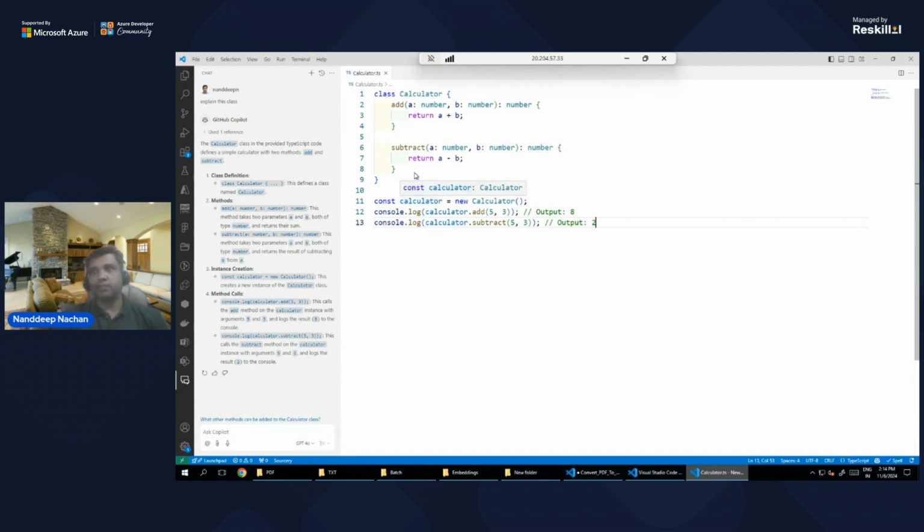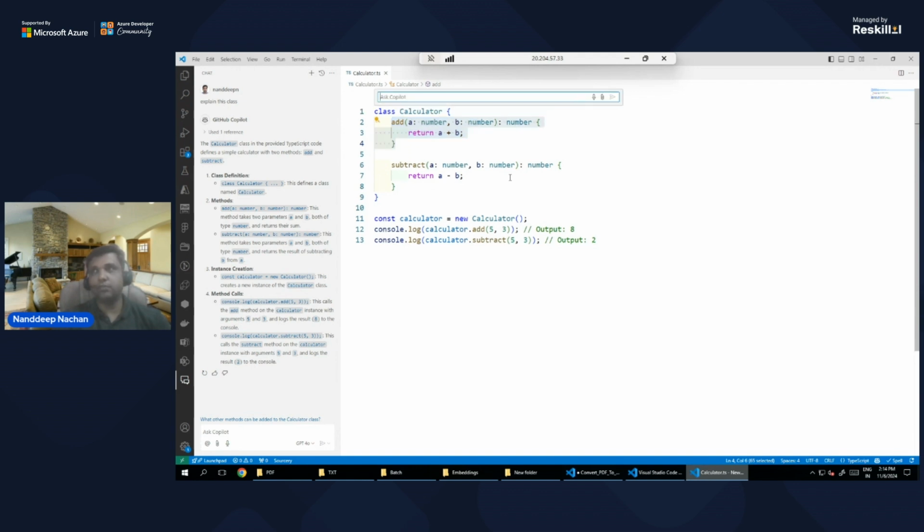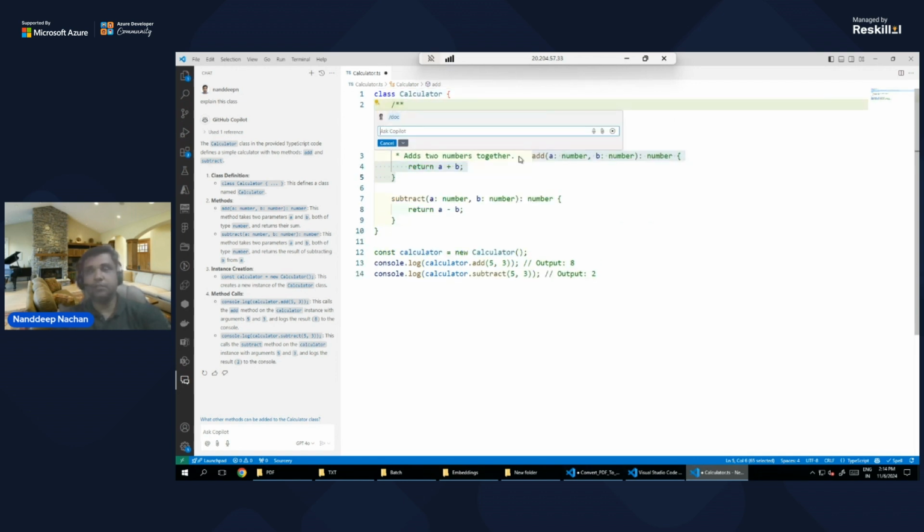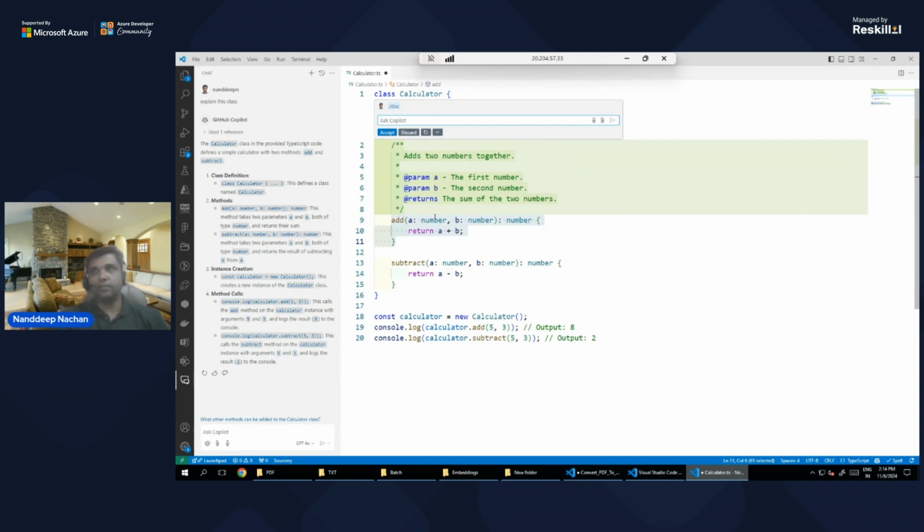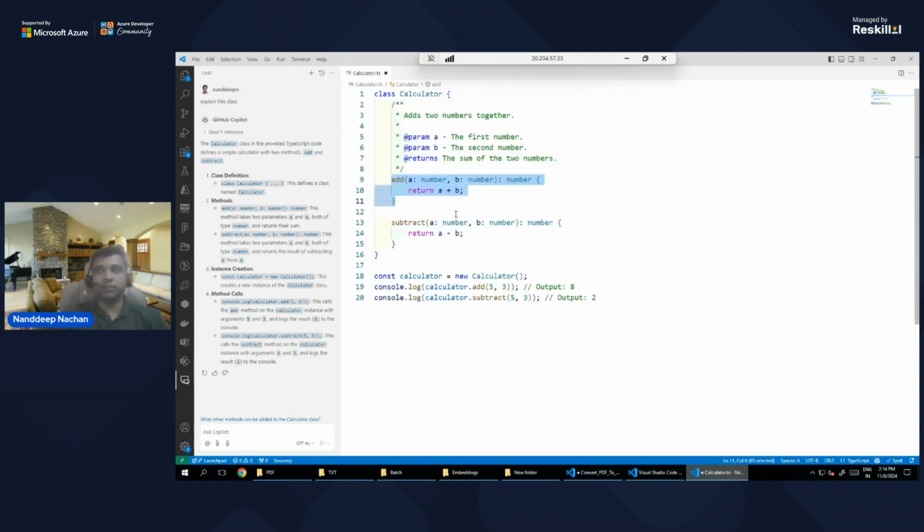Now let's say we want to use a few more things. Again I can press Ctrl+I here, and then I should be able to use /doc so that it can create documentation for this method. Here you can see that it has created documentation for my method. And this documentation is pretty much aligned with how TypeScript documentation looks. Okay, so this is how it works.